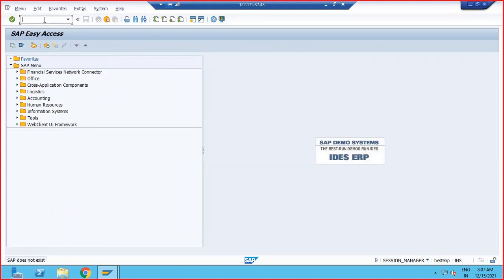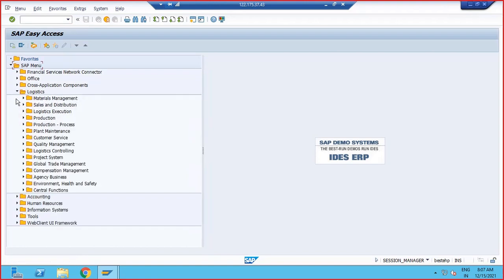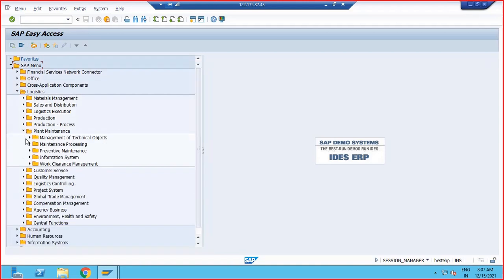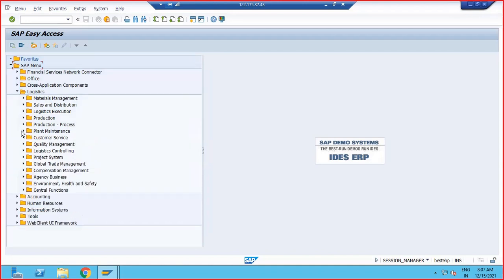See, the end user will only work on these particular transactions. In SAP, he will see this screen only. Here he will do whatever the drop downs are available with respect to each stream. See, the plant maintenance consultant will only work on this particular thing. The production PP guy will only work on this, the PP process, PP production. Logistics execution will only work here. SD, and you will also have FICO, finance, accounting.